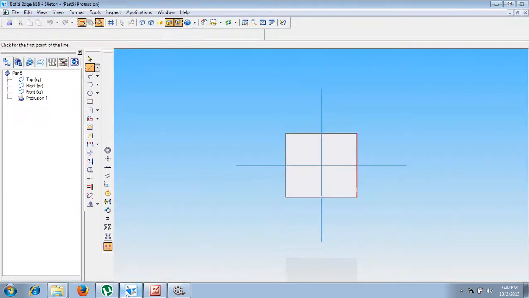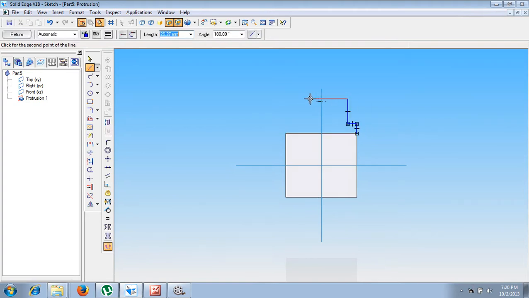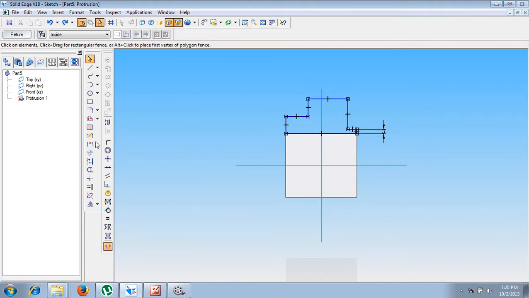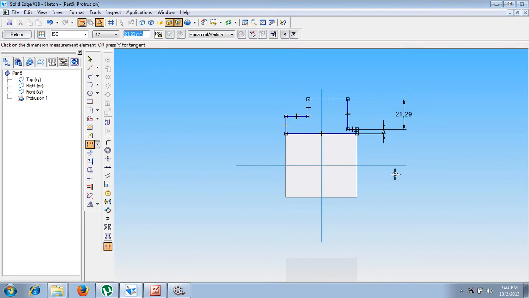Now let us give all these values over there. Let me draw a small vertical line, horizontal, vertical, horizontal, vertical, horizontal, vertical and connect to the start point. Now let us start giving the respective values. This dimension is given as 3 mm. This height is given as 25 mm. Now let us use the distance between command and give this value as 25 mm.